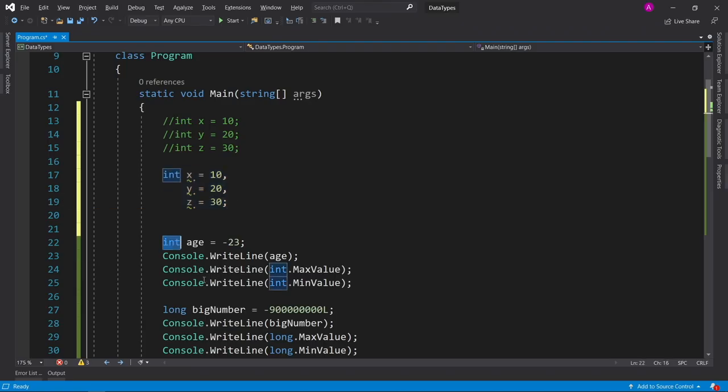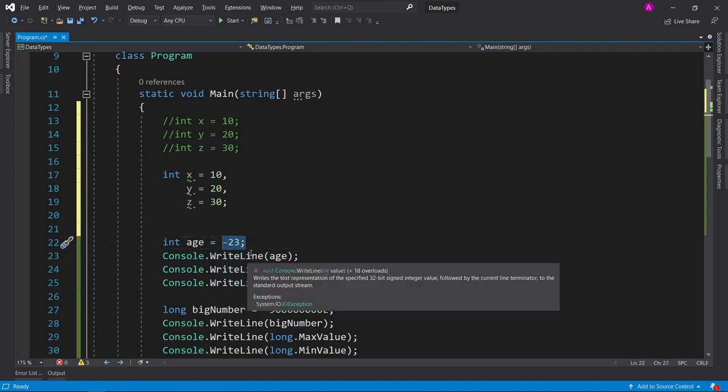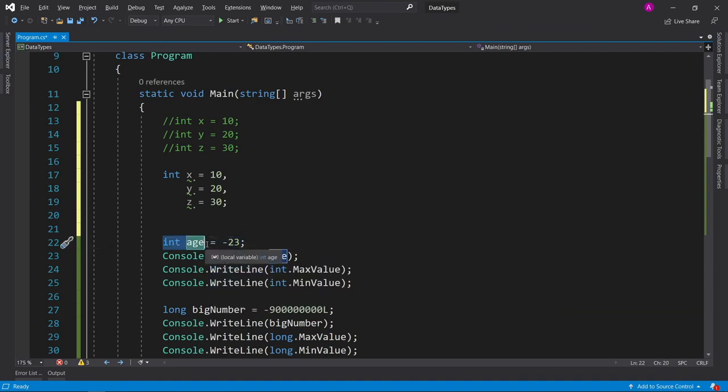So let's just have a quick recap. In order to define a variable, you want to use the data type, in this case an integer, followed by the variable name, and then you can either add a semicolon at that point, or you can add an equals to give it a value. This is just called declaring a value, and this is called initializing a value.